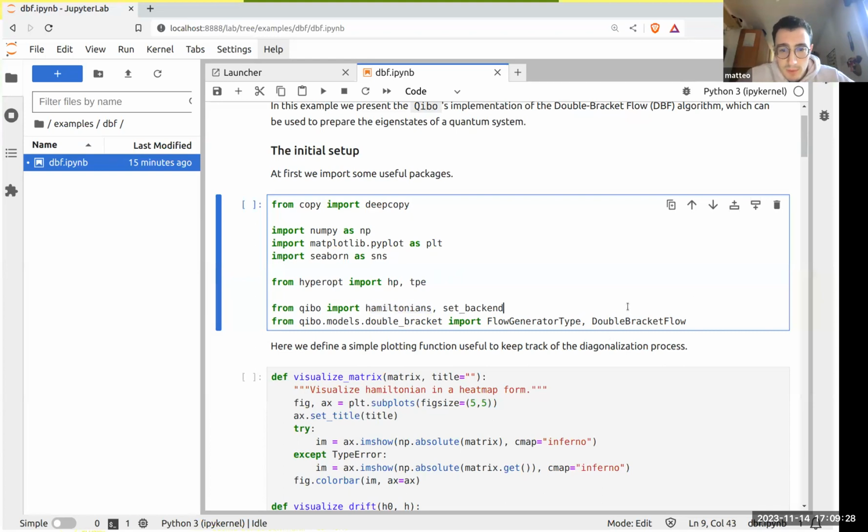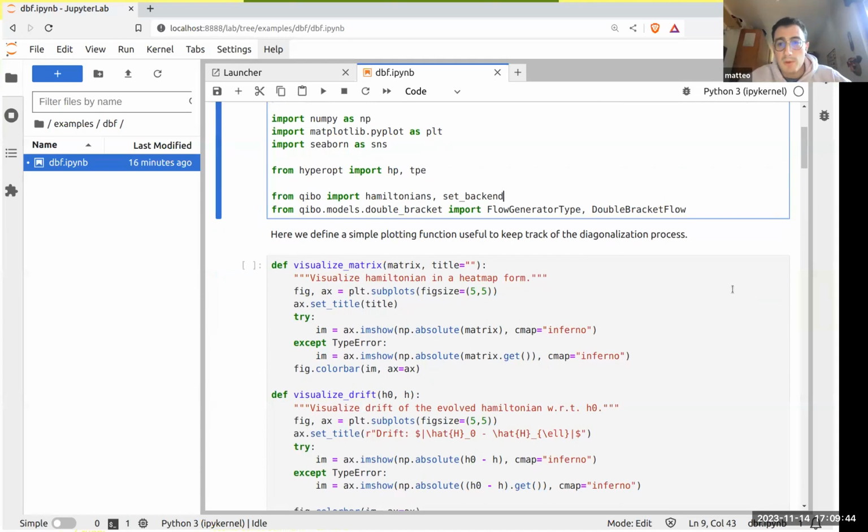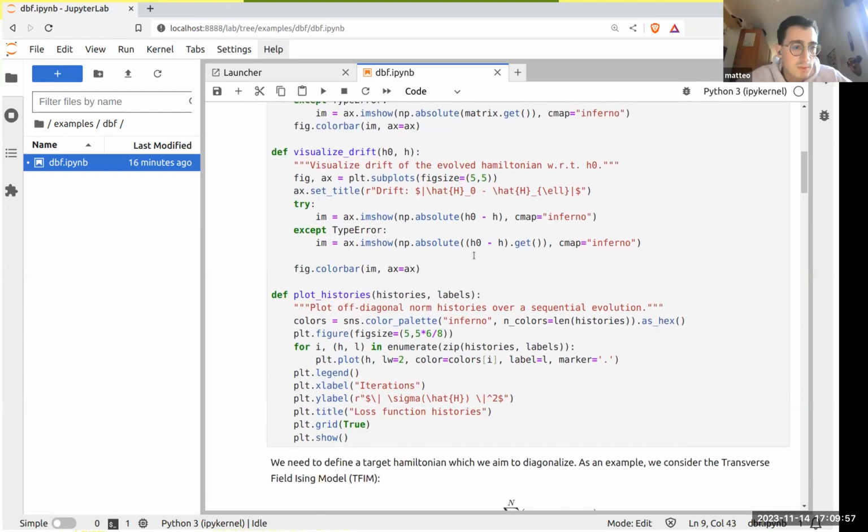And then we import what we are interested in. From the models double bracket file, we import the flow generator type and the double bracket flow objects. So now I will explain a bit more about these two objects. Here we just have some plotting functions that can be useful during the tutorial. And stop me anytime you have any question.